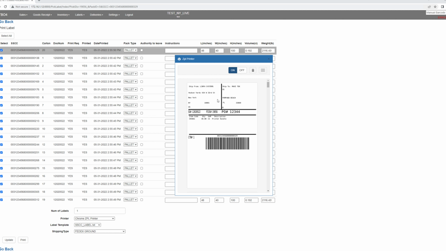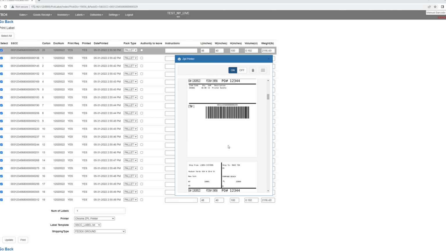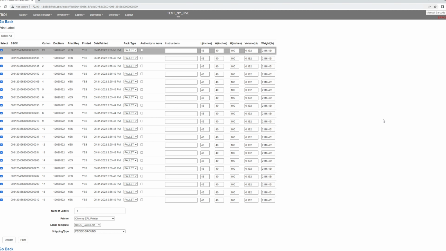Here's the simulation of my ZPL. You can see from where we're shipping to, Maxitech. This is the item breakdown of my label. This is my sales order, my pick list number, and customer reference number. This is my SSCC label, and we can see it has been printed, 20 of those labels.